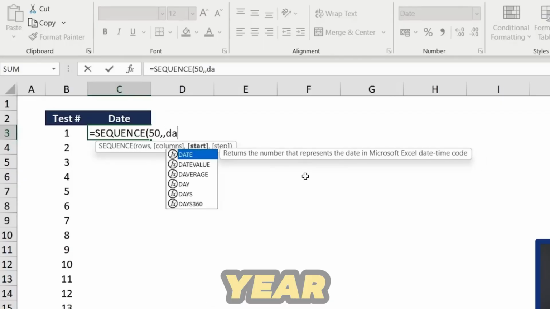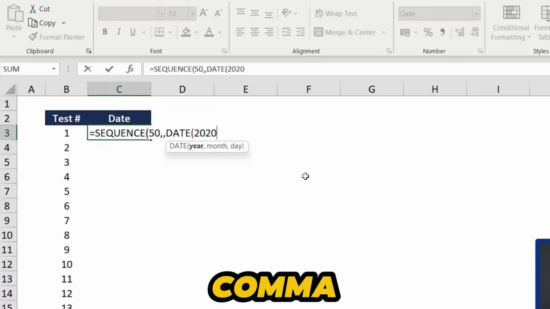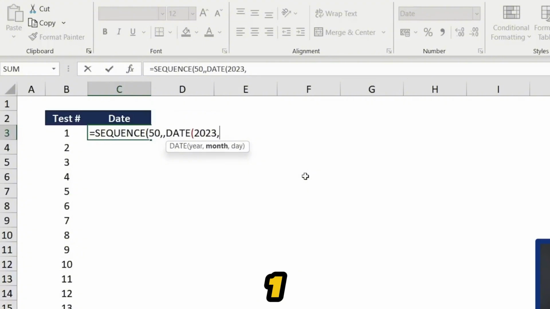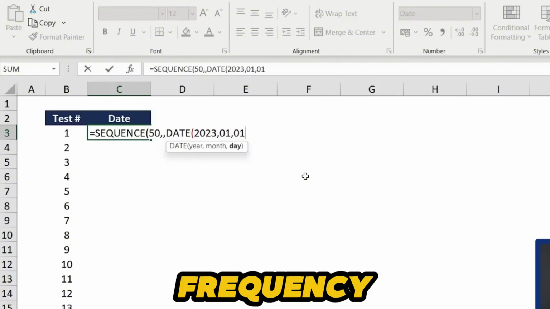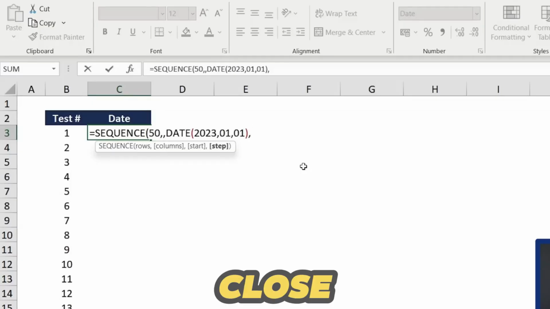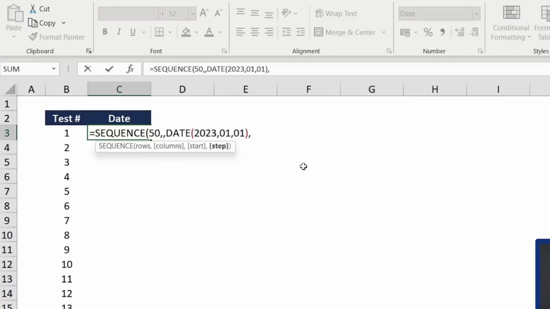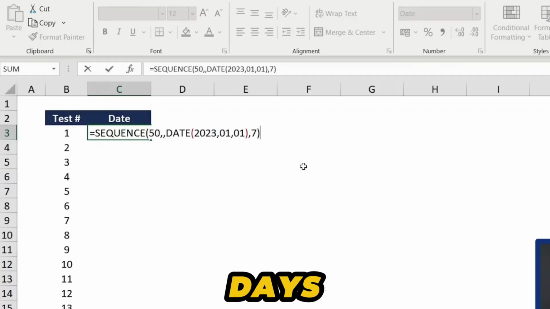there. And for the year, we set 2023, comma, the month. We said 01, comma, and the day at 01. We'll close those brackets, comma, and the step here is the frequency. In this case, we said once a week, so it's every 7 days. So we're just gonna put a 7 there, close those brackets and hit enter. Now you can see what that looks like, where we have the step up for every 7 days.